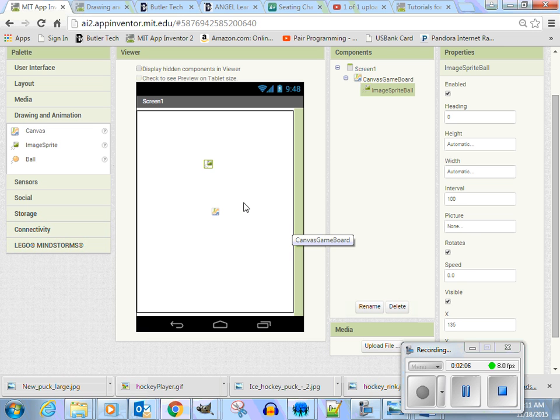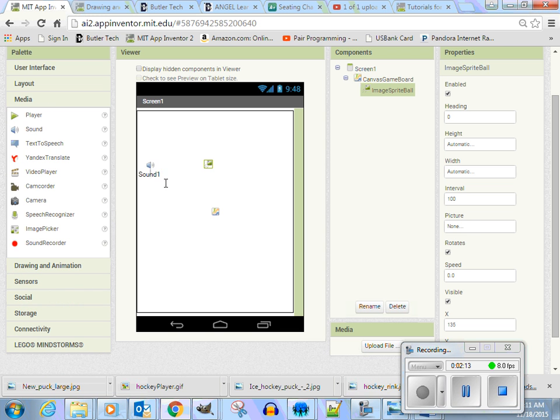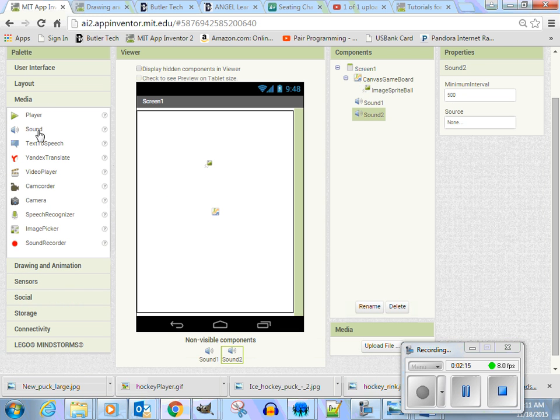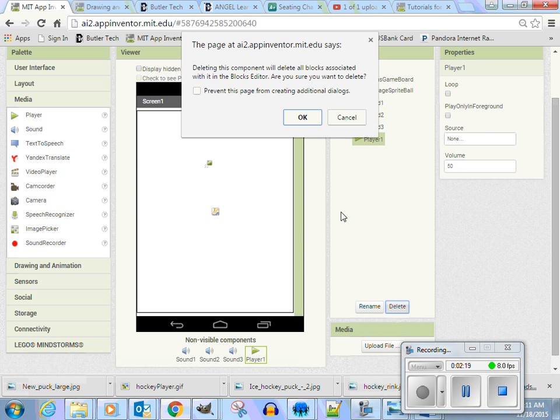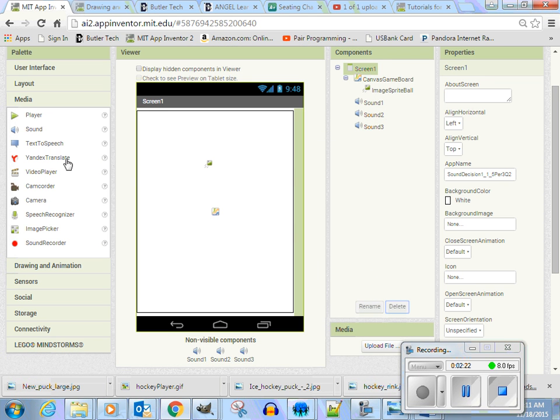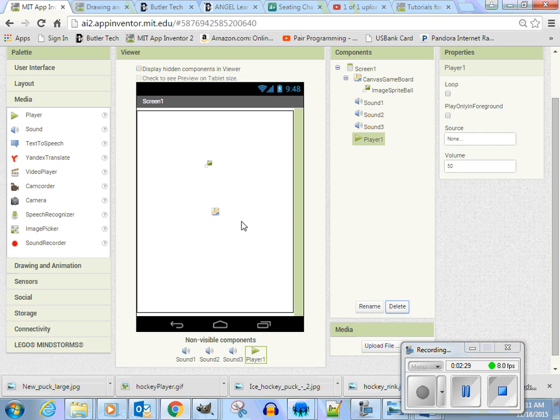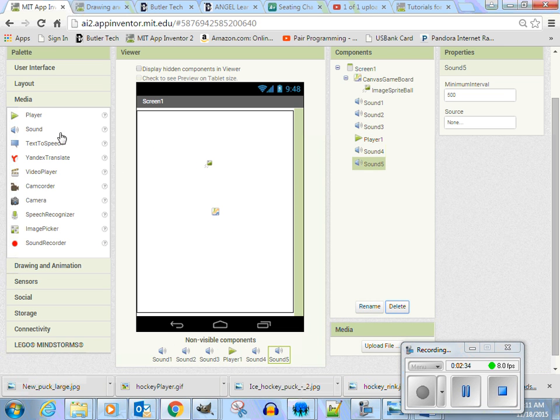All right, so this is going to be our ball, and then we're going to go into your media, and I'm going to get 8 sounds. 1, 2, 3, 4. Oops, I got a player. Delete that player. Unless we wanted like a song to play throughout the whole thing, then we could put in a player. All right, let's go have fun with a player. I just had an idea there. So let's go back to sounds. 4, 5, 6, 7, and 8.